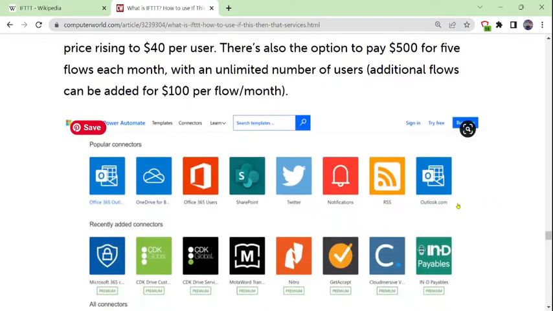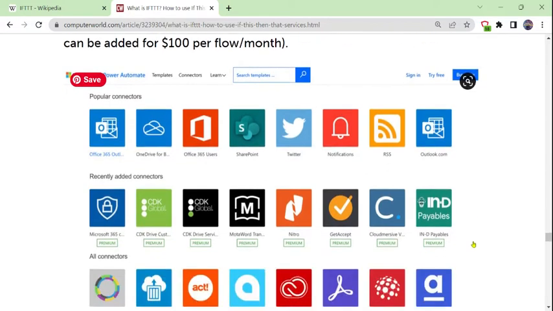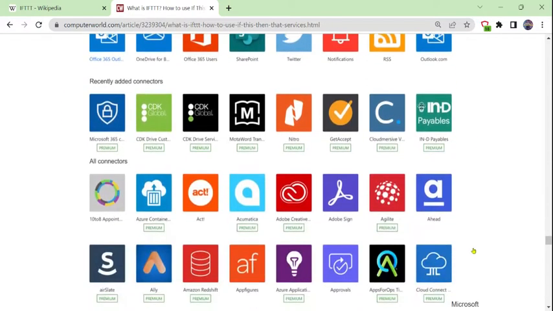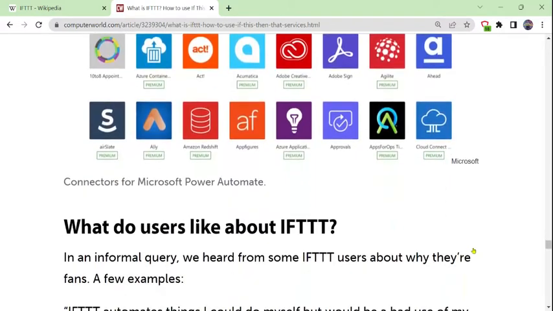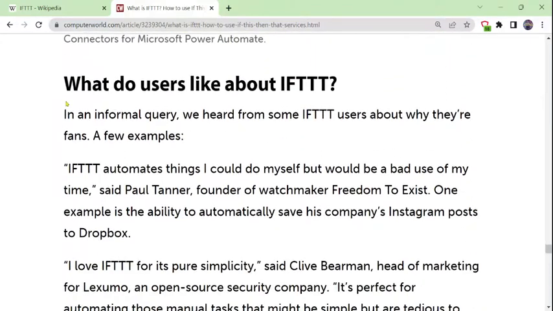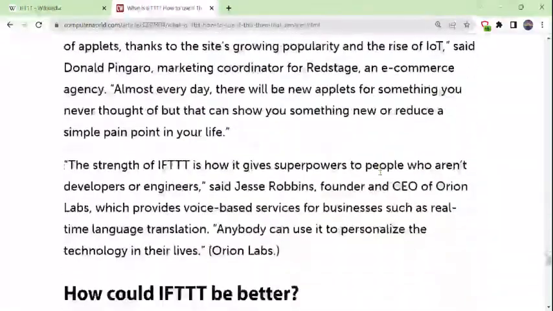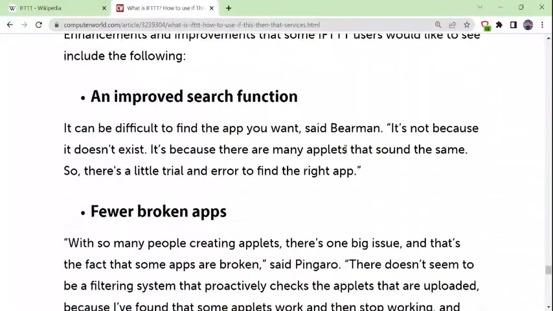Again, you can see some examples of what Power Automate includes. Obviously, Microsoft Office 365 is going to be a primary focus: OneDrive, again Office 365, Twitter, SharePoint, again more Microsoft products, etc. So one would expect heavy integration with Microsoft. So in terms of testimonials, I'll let you read these testimonials for IFTTT and what they could do better.